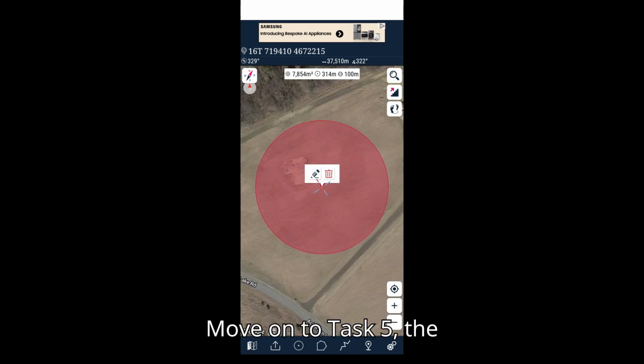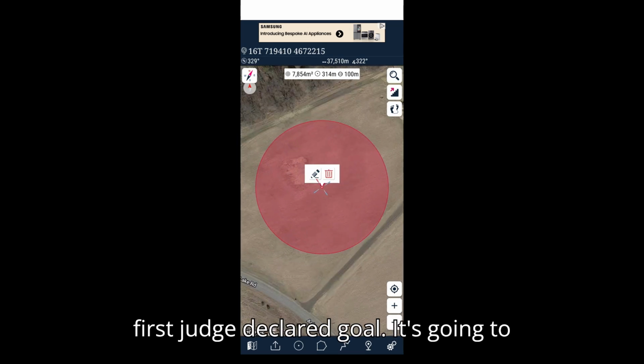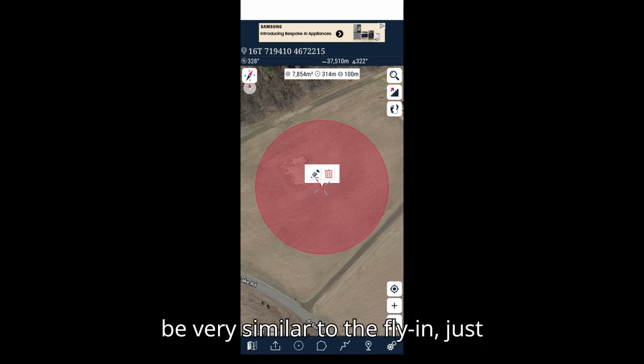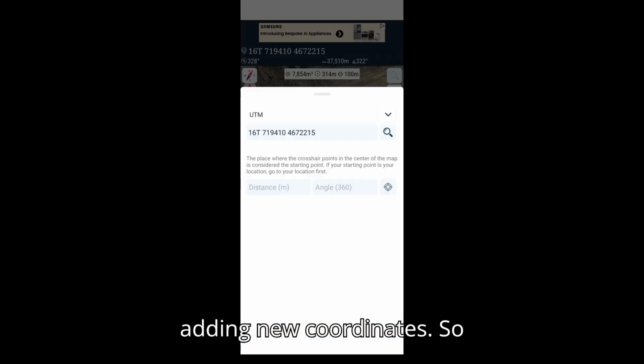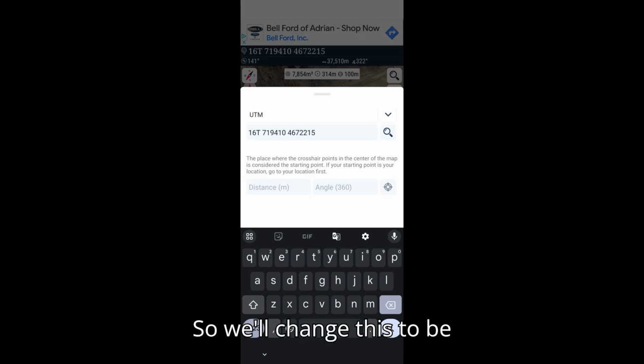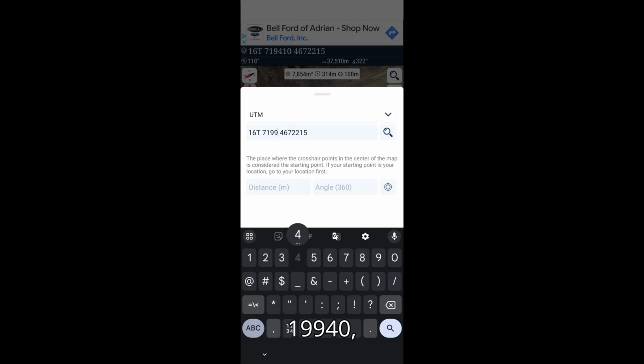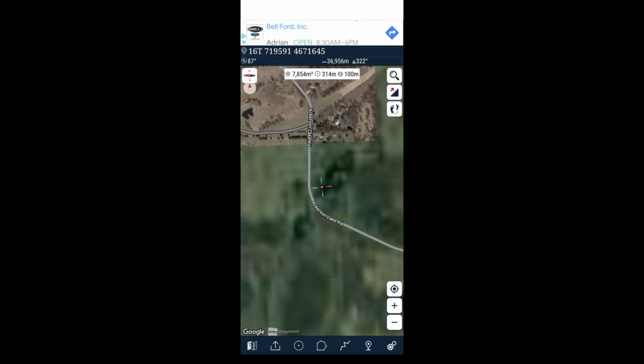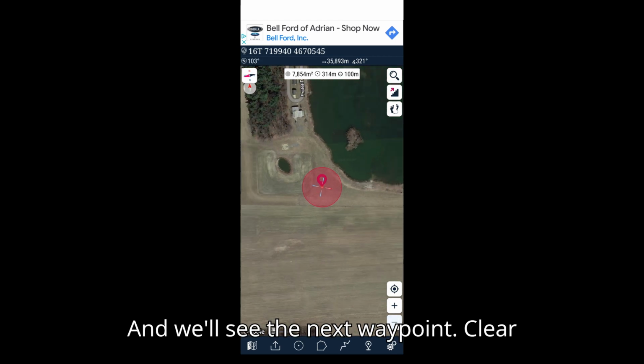Move on to task 5, the first judge declared goal. It's going to be very similar to the fly-in, just adding new coordinates. So this one will be at 19947055. So we'll change this to be 19940705, so 70550. And we'll see the next waypoint.